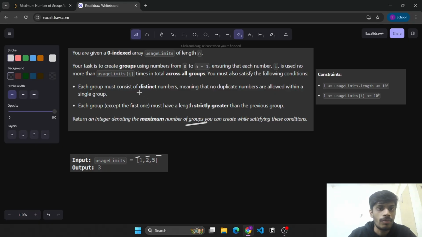Each group will only consist of distinct numbers. And apart from that, every next group will have a length greater than the previous group. So if the first group has a length of 1, like the first group had one element, then the next group has more than one element, like 2 or 3, and the next group should have 3 or more, the next group 4 or more, and so on. Like this we need to follow, and now we need to return the maximum number of groups we can create while satisfying the given conditions.